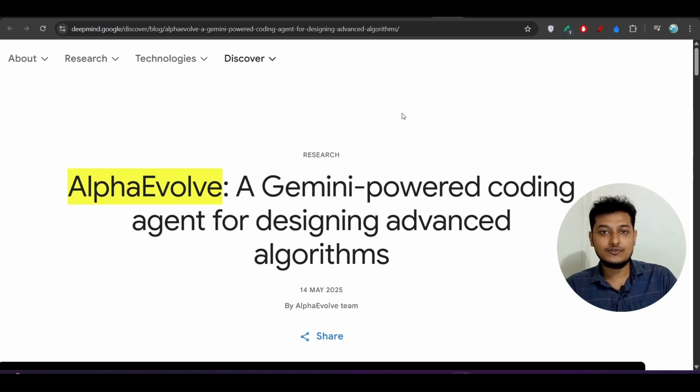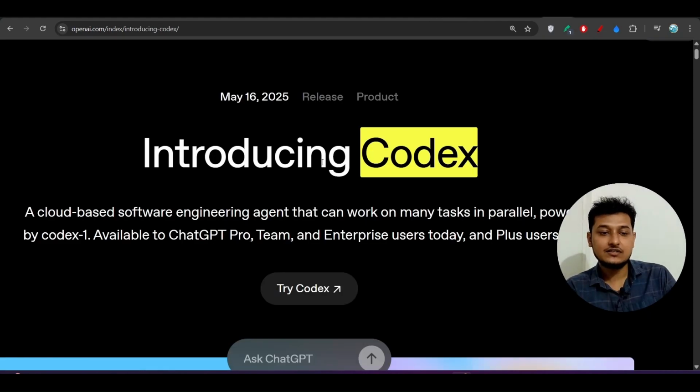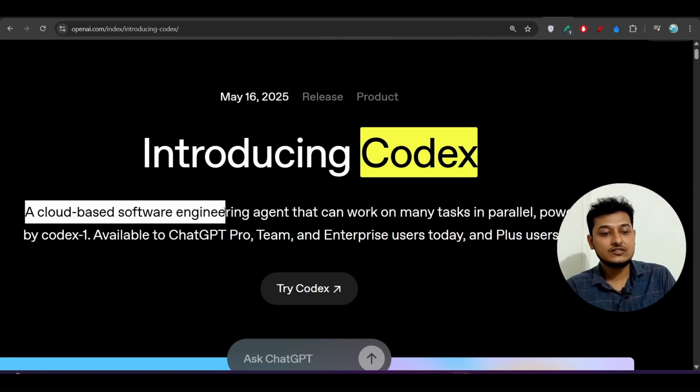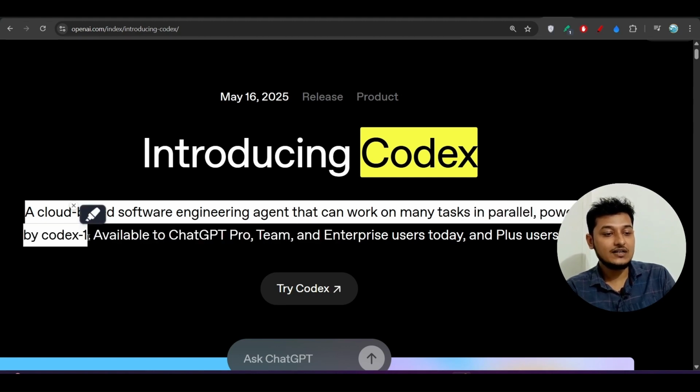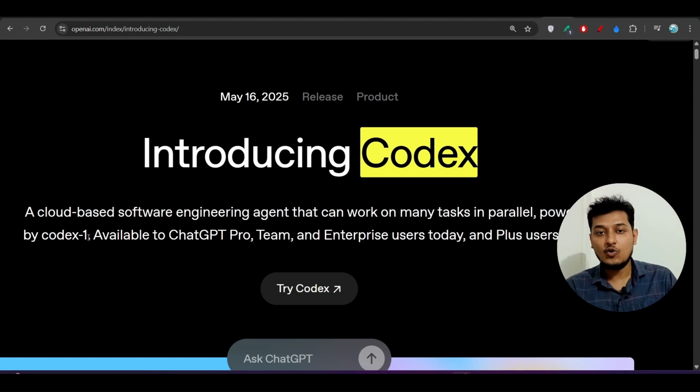In this video, I will discuss two new AI agents. One is AlphaEvolve from Google and another one is Codex from OpenAI. And this Codex is a cloud-based software engineering agent that can work on many tasks in parallel, and it is powered by Codex 1, and Codex 1 is based on OpenAI O3.